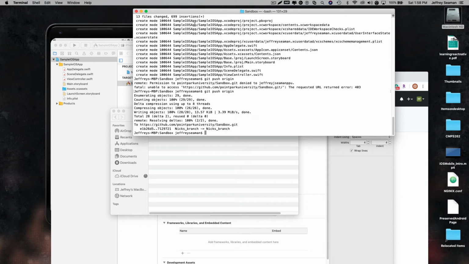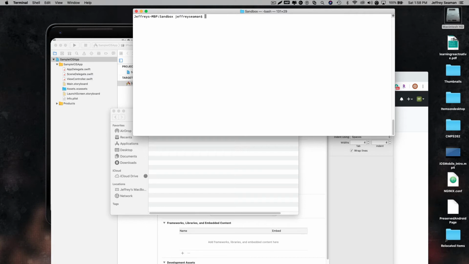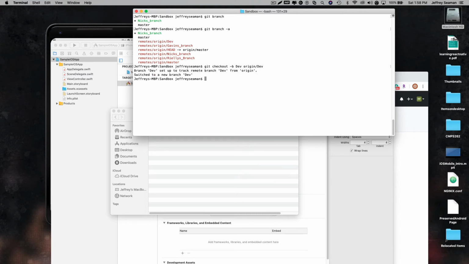All right, so now what we need to do is we need to check out, let's clear this real quick. We need to check out the dev branch. Now, we know that if we do git branch, we only have these two branches and we're currently on Nick's branch. If we do git branch -a, we know dev exists. So we need to check it out for the first time. Do -b dev, and then origin dev. And now we're on the dev branch. So if we do git branch, the star should be on dev. There it is. Perfect.